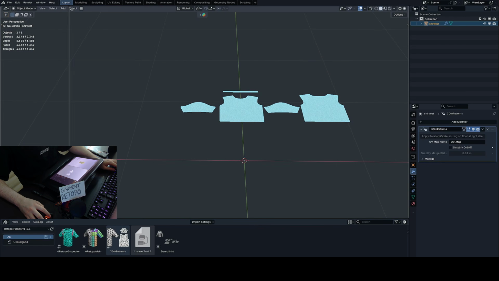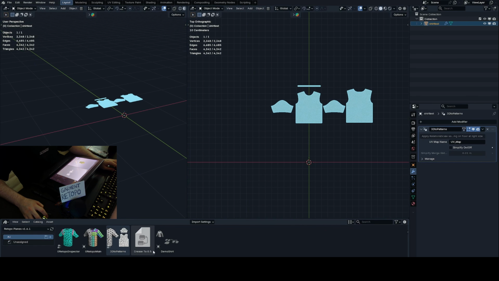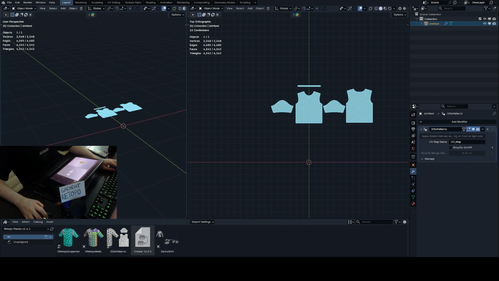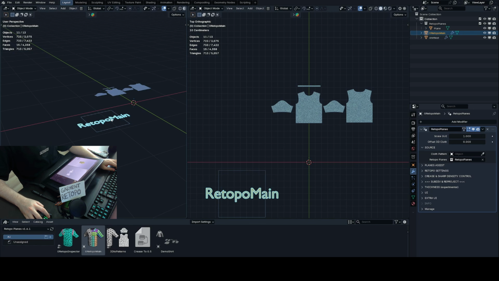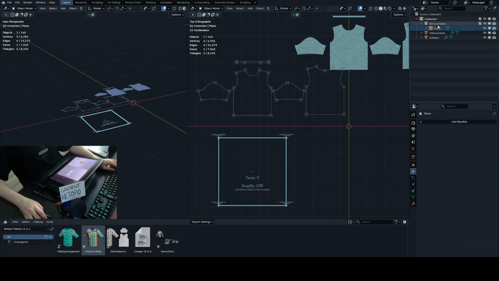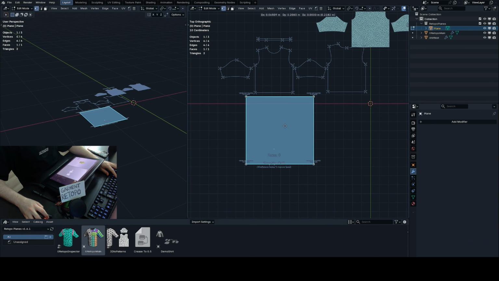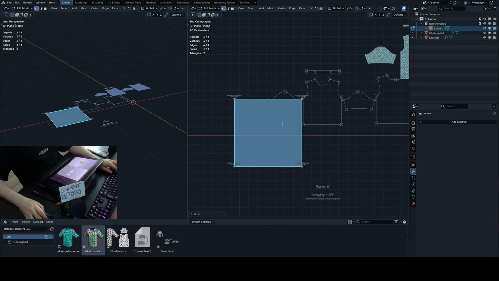Now we are gonna split this and look at this from the top, and now we can just drag and drop the Retopo main. In Retopo main, you can see we can select the cloth pattern. Now you can actually go to your plane in Retopo Planes collection. If you go to edit mode and you just put this, let's say, in this piece, okay?